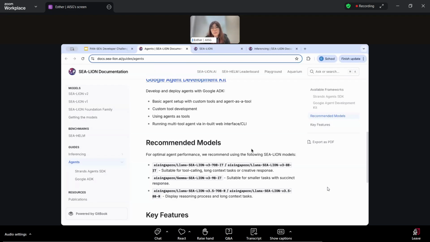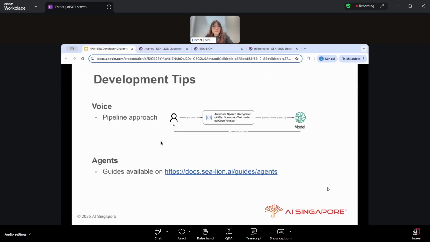There might be a bit of a difference in performance between our different models. So if you're thinking of using it as a tool calling agent, then maybe our version 3 and version 4 would be good models to do that. But if you're positioning the Sea Lion model as a tool agent, then any of the models will be suitable for that task.